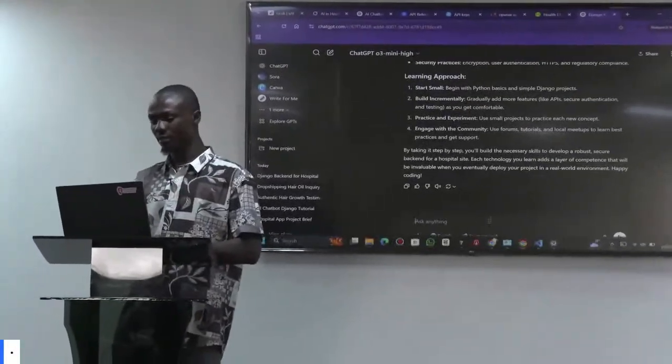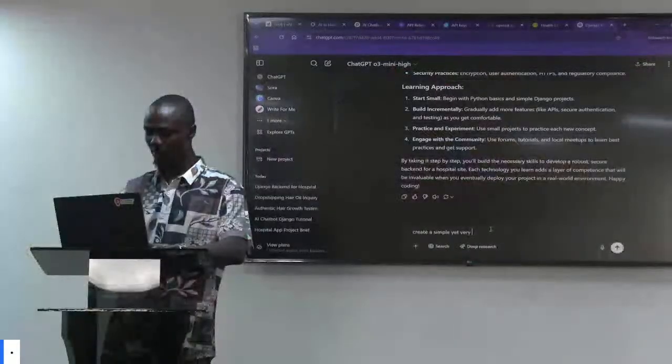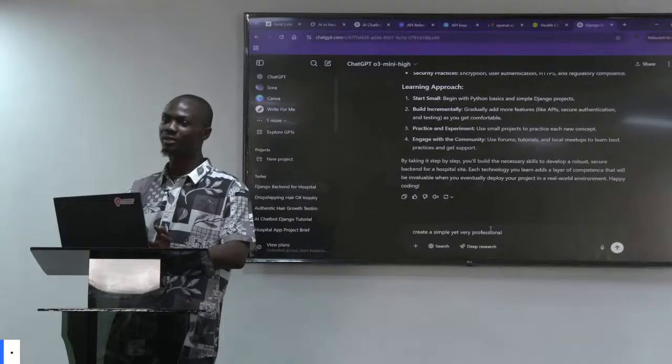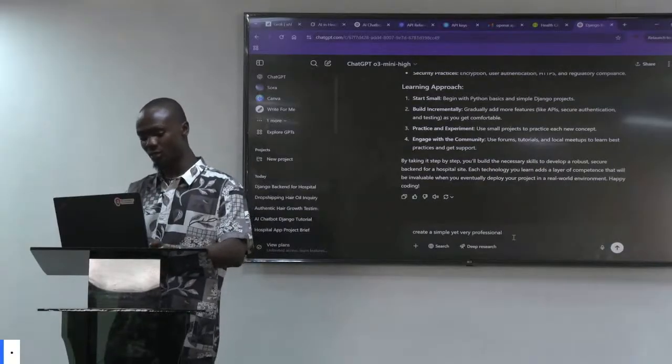But now to say, okay, create a simple yet very professional web app. So the key point is actually the way I prompt it. So the prompting is the goal here. The prompting is the key stuff here.